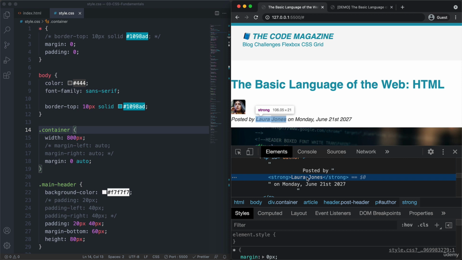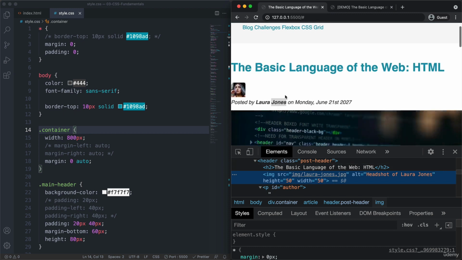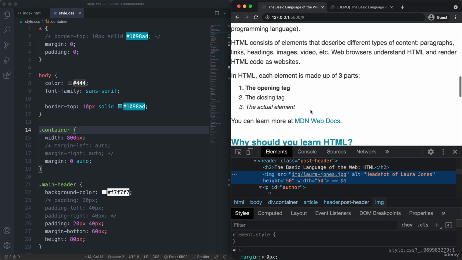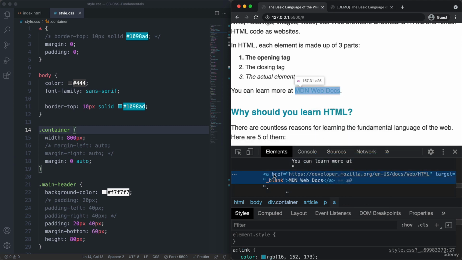So here we have this strong element, but you see that it only occupies exactly the space where its content actually is. And the same thing is true, for example, for this image here. So you see it's only really 50 by 50 pixels, which is exactly the size of the content itself. And for example, the same thing here with this anchor tag, which again, you will now see that it occupies exactly the width that is needed for its content.